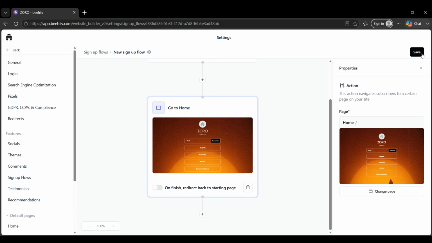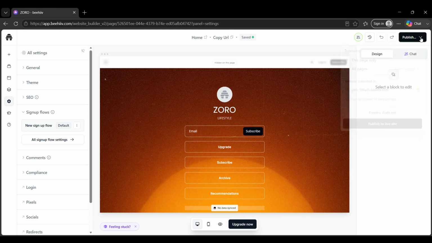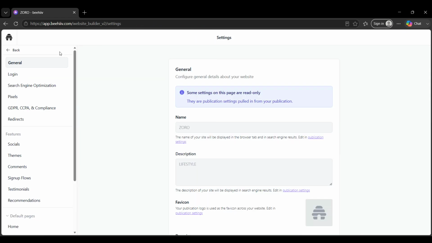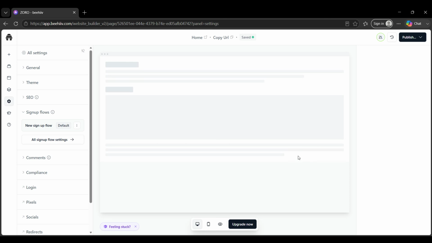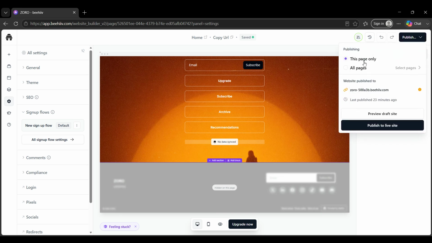After that, preview the landing page on both desktop and mobile. This is very important because a page can look great on one device and broken on another. Check the spacing, headline size, button placement, and overall layout to make sure everything looks good on every screen. When you're happy with how it looks, go ahead and click Publish Now. And just like that, your Beehiiv landing page is live and ready to start collecting subscribers.